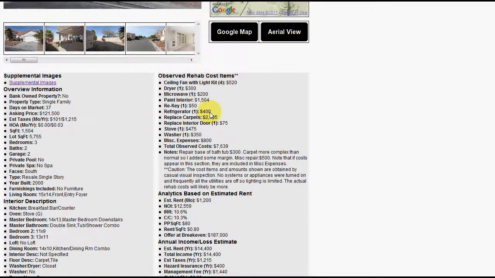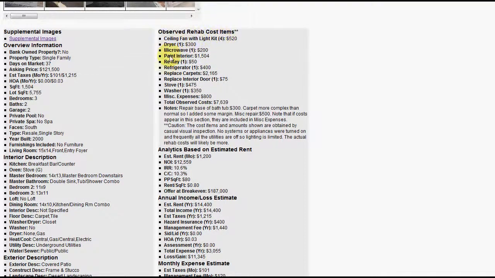Over on this side, you're going to find observed rehab cost items. Now, the cost items are what I observed. Keep in mind that in most cases, the power utilities are not on. Even if the utilities are on, I do not switch on air conditioners. I don't do anything like that. That's the domain of the property inspector, and I don't attempt to do these things. So the only thing you're going to find here are what I've observed.